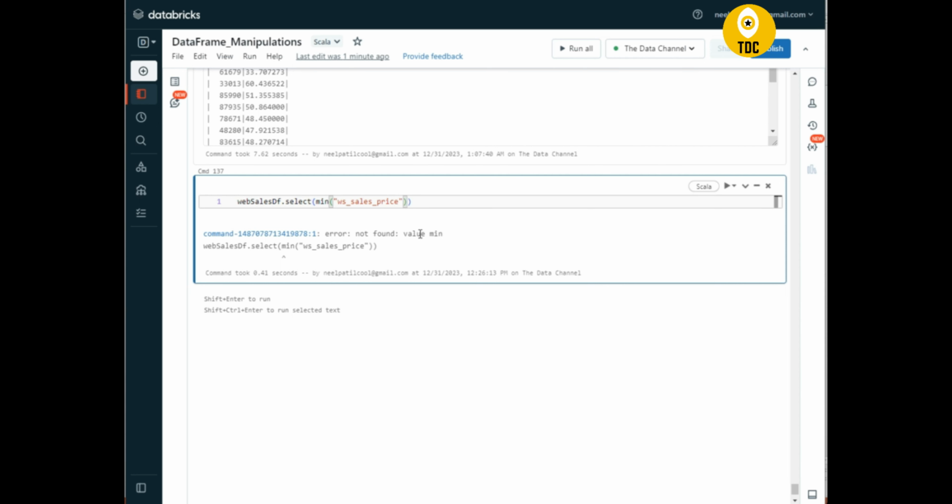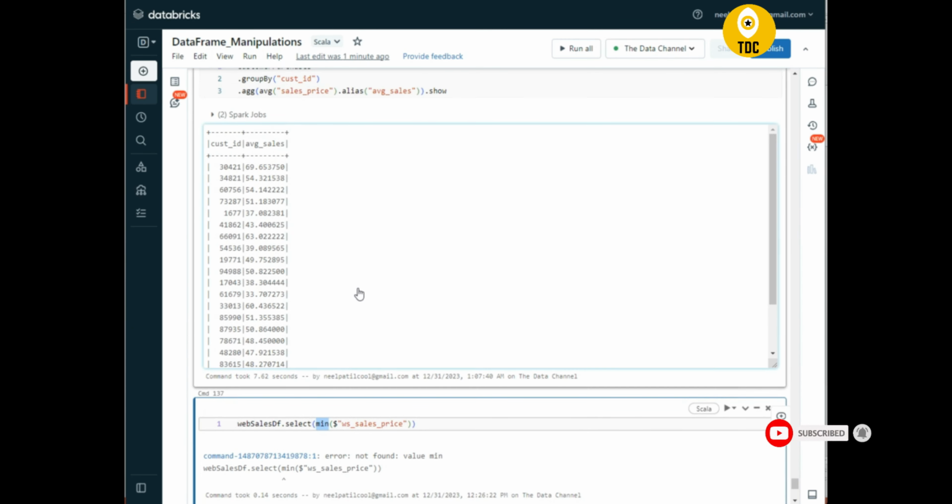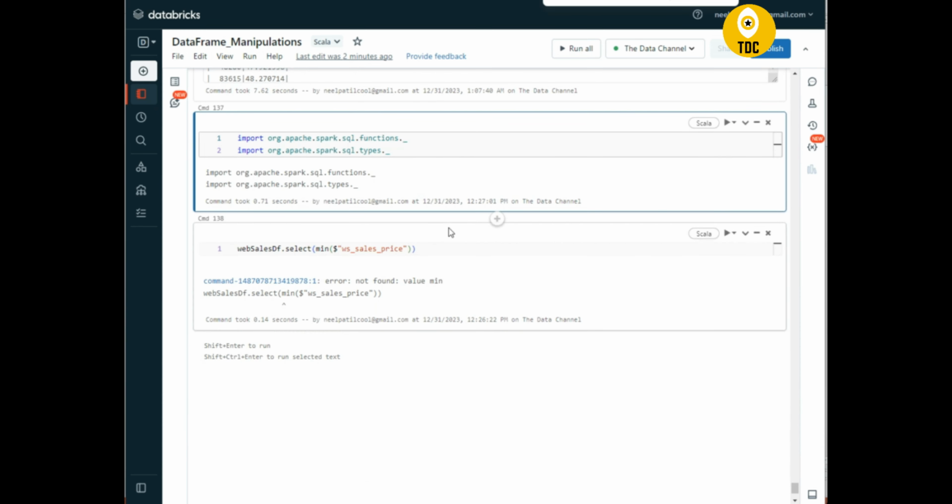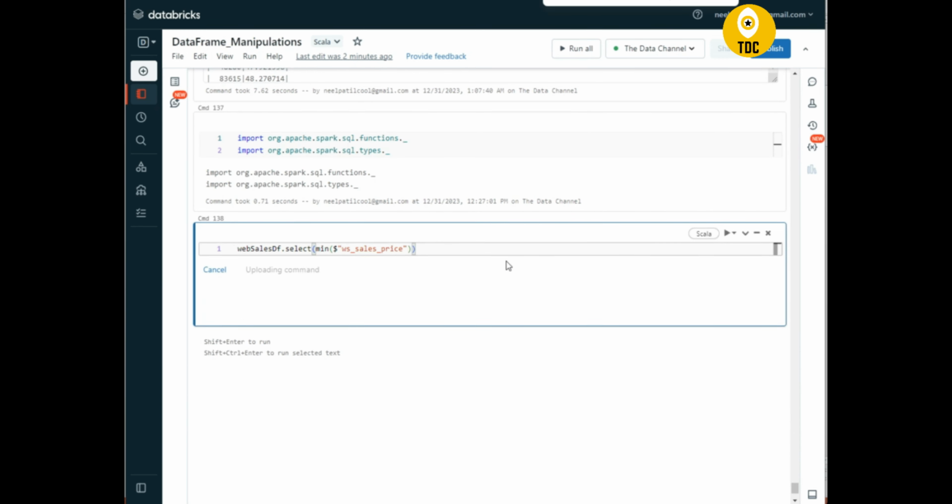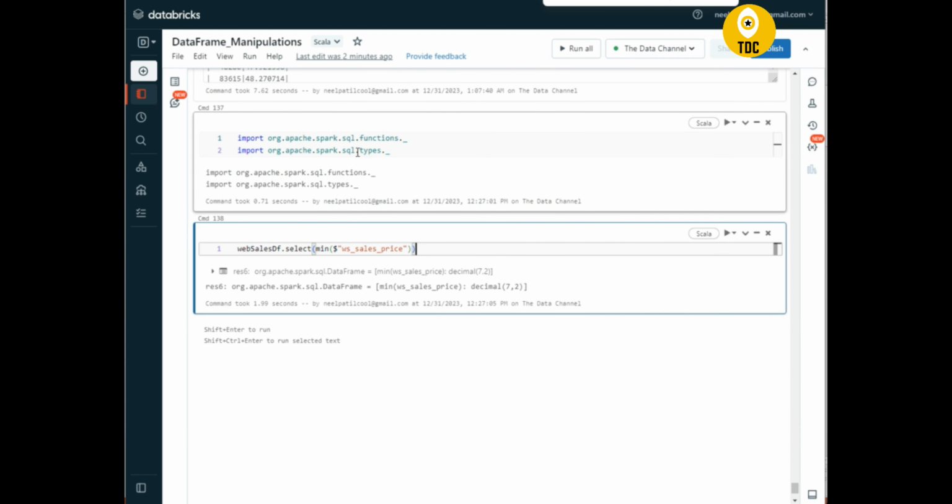The mistake is we need to give the dollar symbol at the start. The min value is not found. The reason is that we need to import the SQL functions library, because this library contains the min function and all the aggregation functions. Because we are performing a SQL operation, we need to import that library here. Now this is a simple way of taking the minimum.